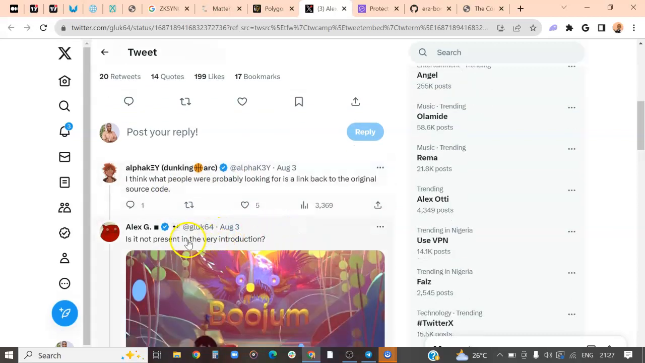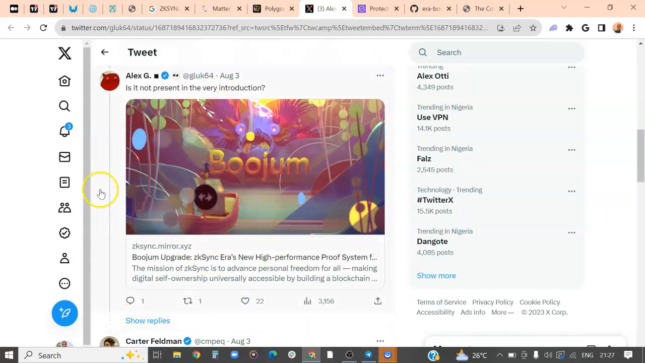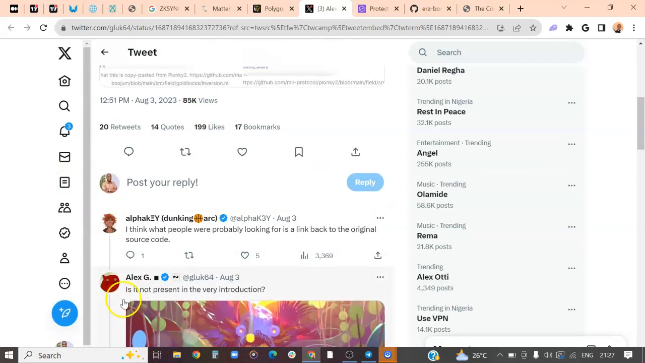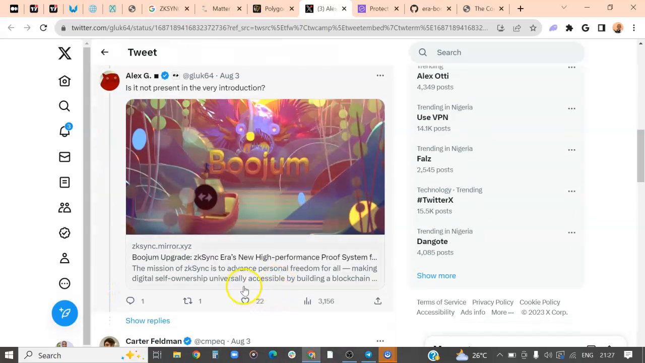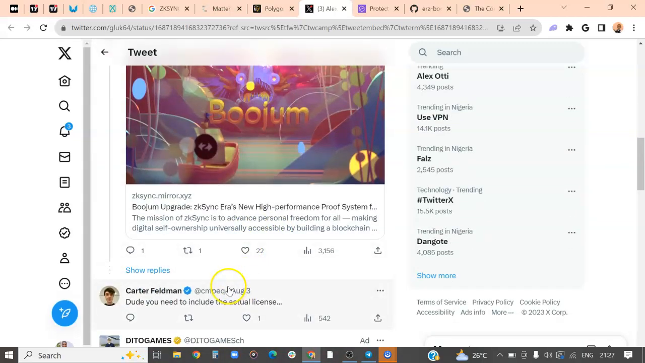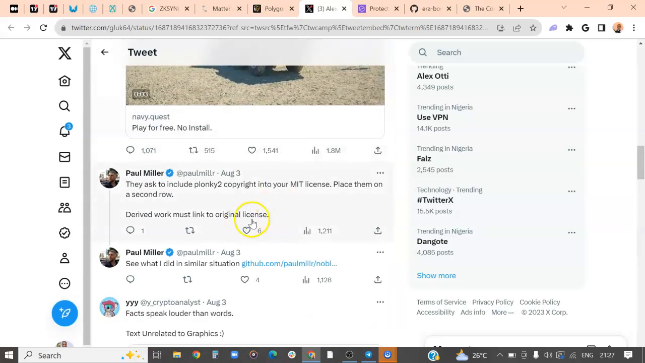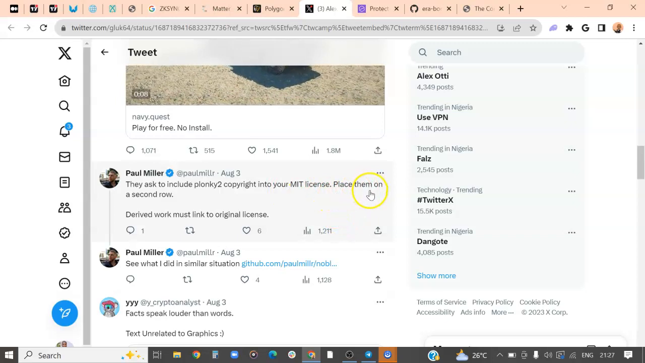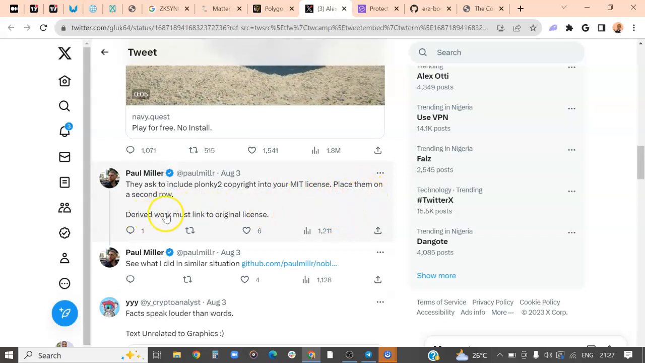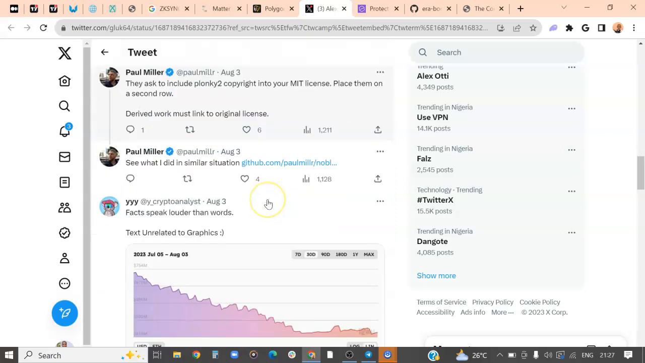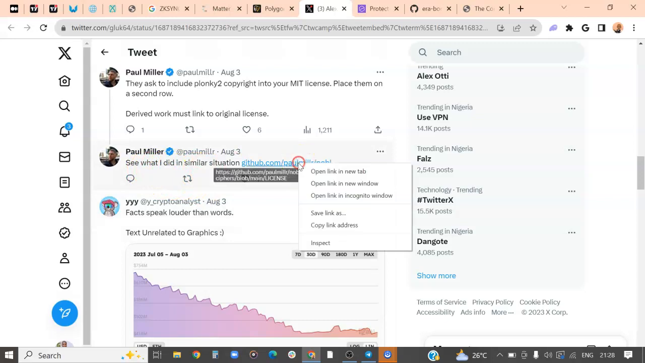So it is not present in the very introduction. This is a response from Alex G. Is it not present in the very introduction? I think this is going to set a new standard. Dude, you need to include the actual license. Wow. I don't know if that is compulsory. They ask to include Plonky 2 copyrights into your MIT license. Place them on the second row. Derived work must link to the original license. Wow. This is in fact, see what I did in a similar situation here.